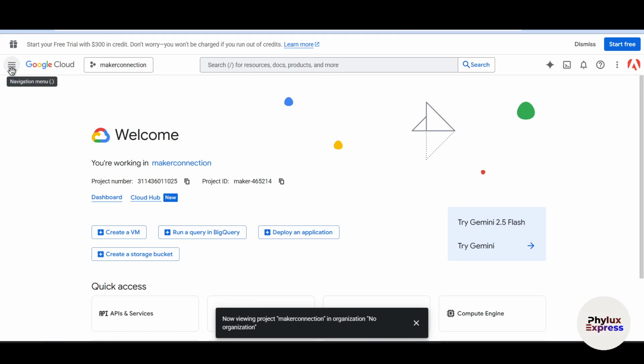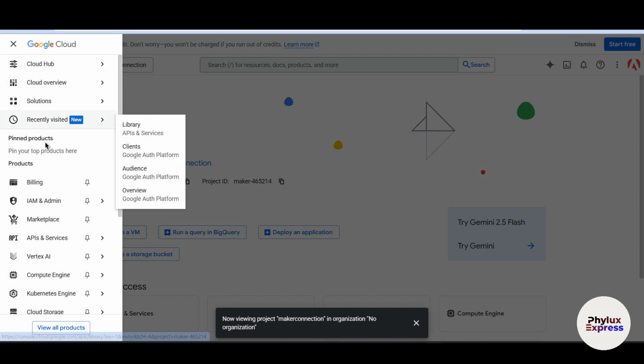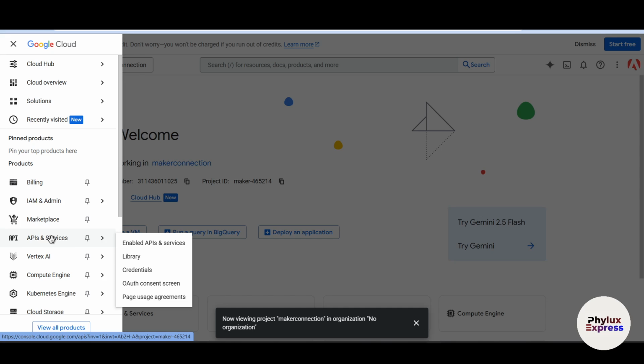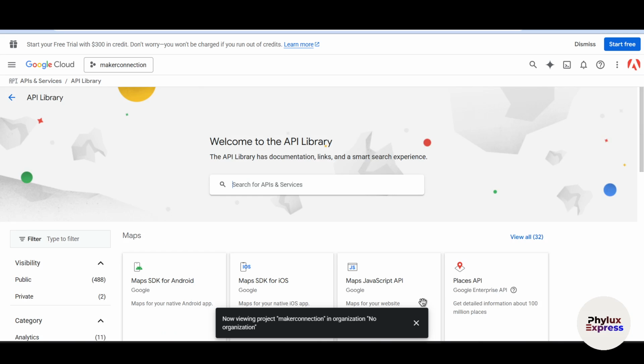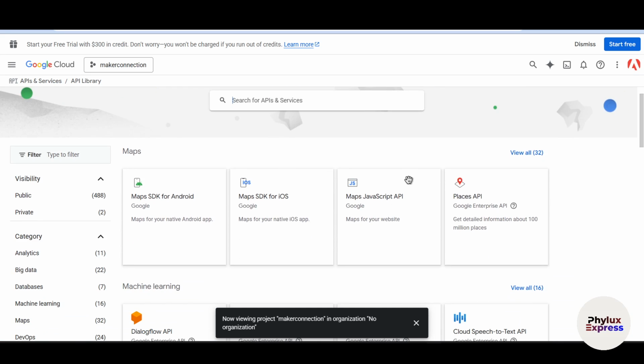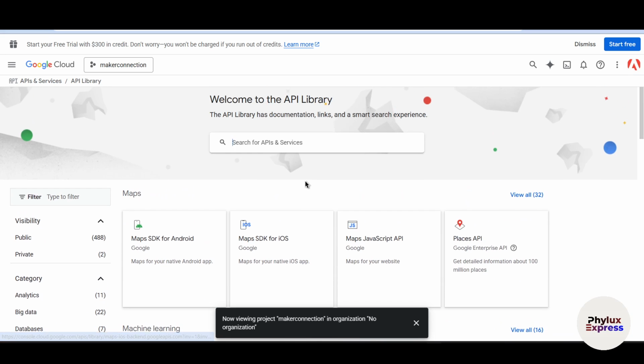Now, on the left side, you will find this navigation menu. Just simply click on it, and from there, you have to choose APIs and Services. Then you have to click on the Library option. So it will take you to the API Library where you can find a lot of APIs like Google Docs or Google Sheets or Google Drive as well.